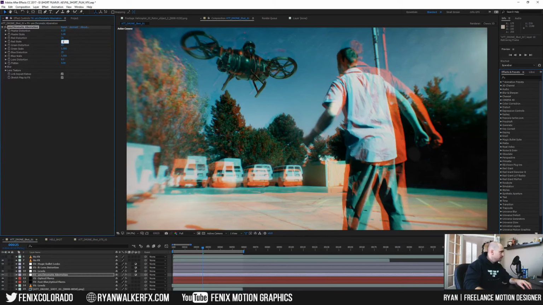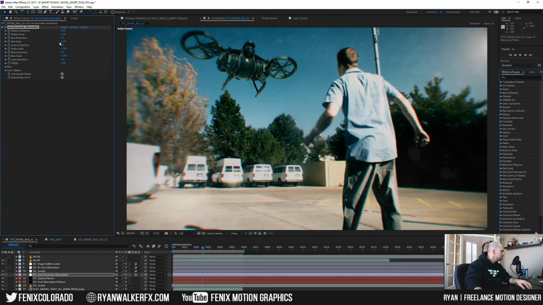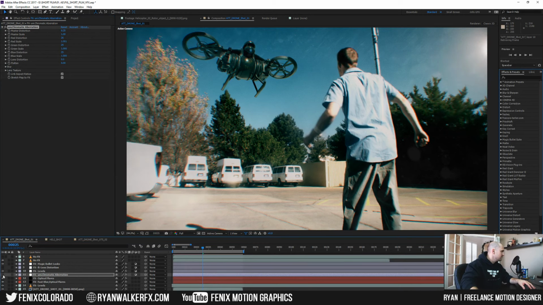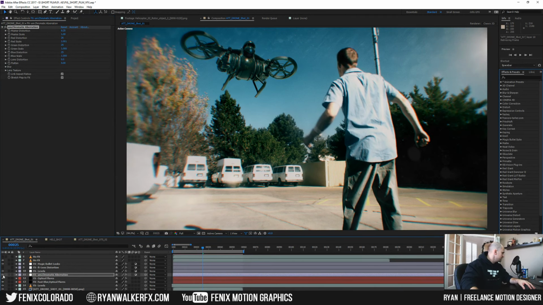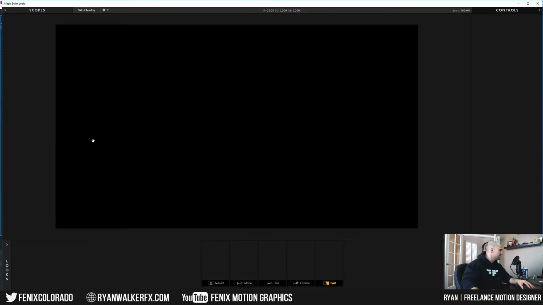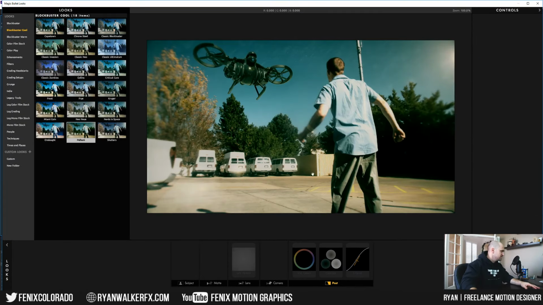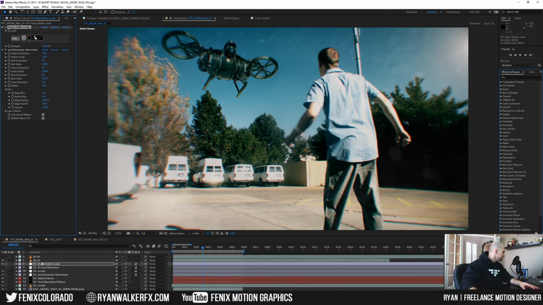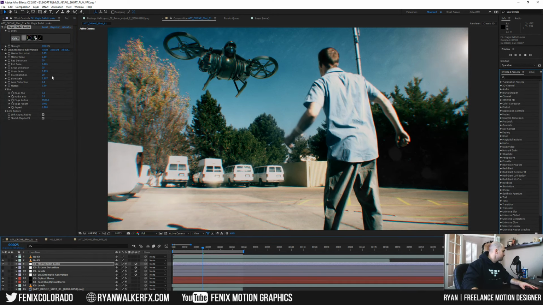Too much. Probably still too much. All right, so we got a tiny little bit of chromatic aberration in there, a little bit of a lens bulge. And I got too many chromatic aberration layers, it looks like, from all my testing. So I'm just gonna turn this one off.